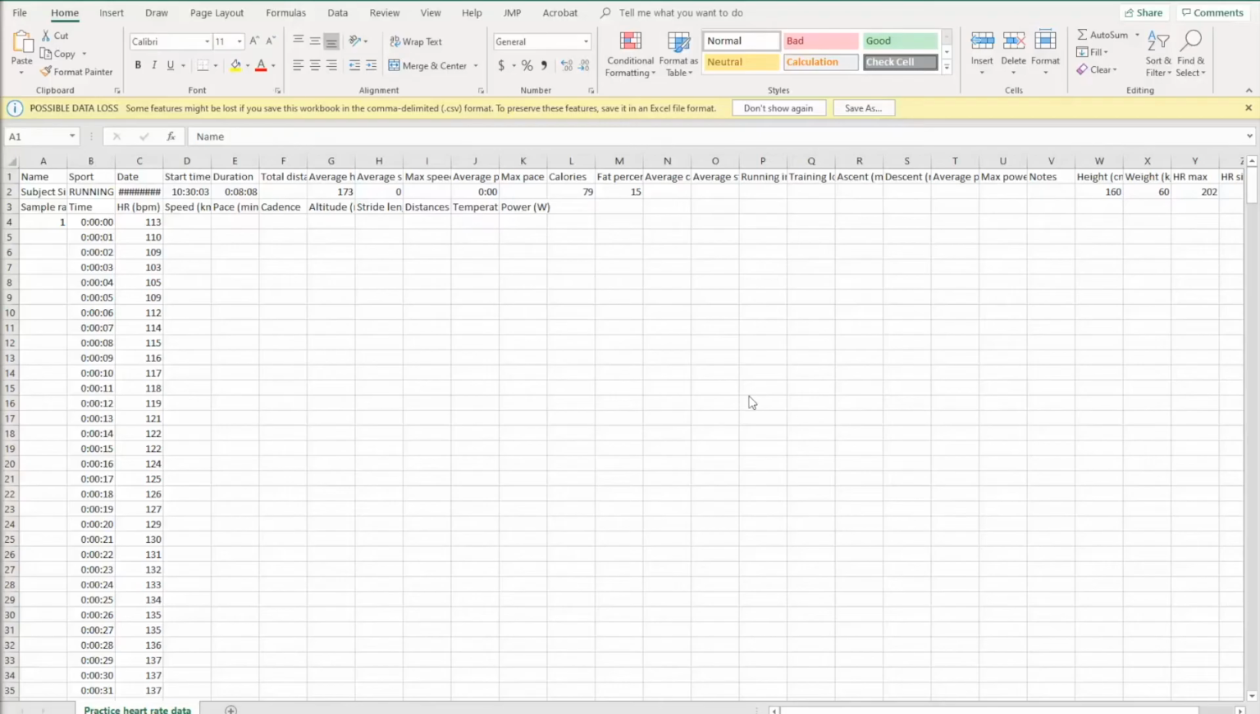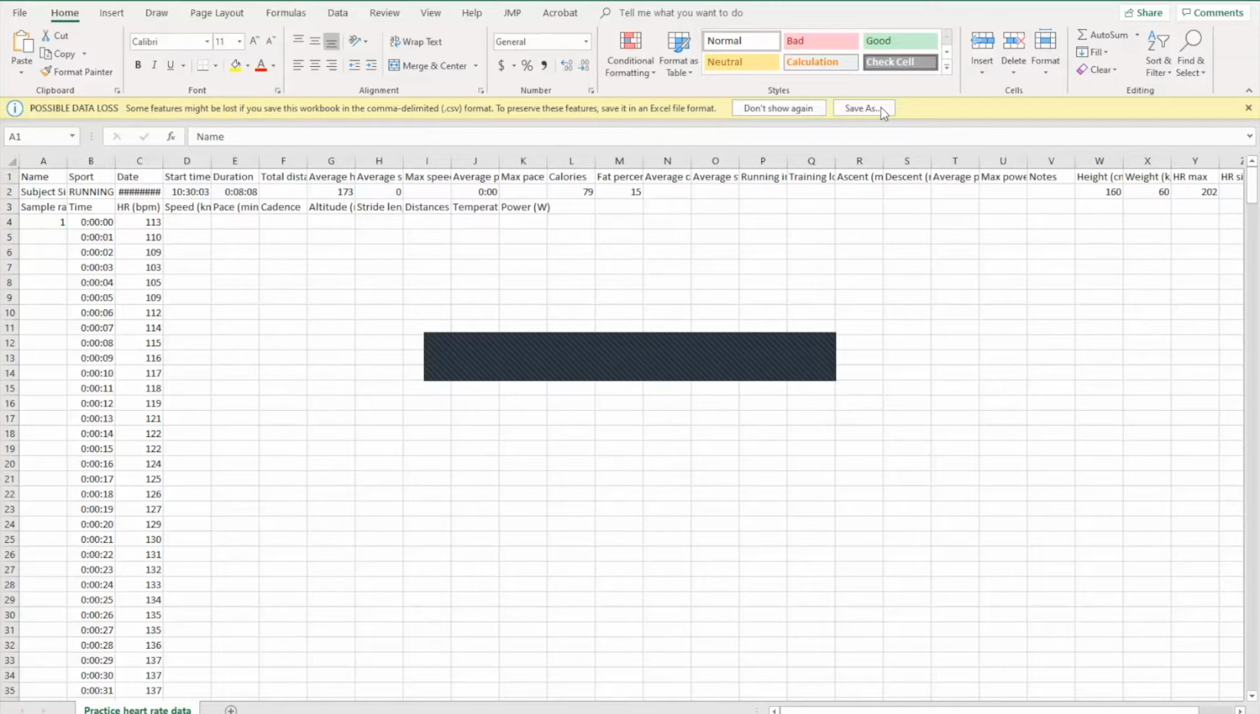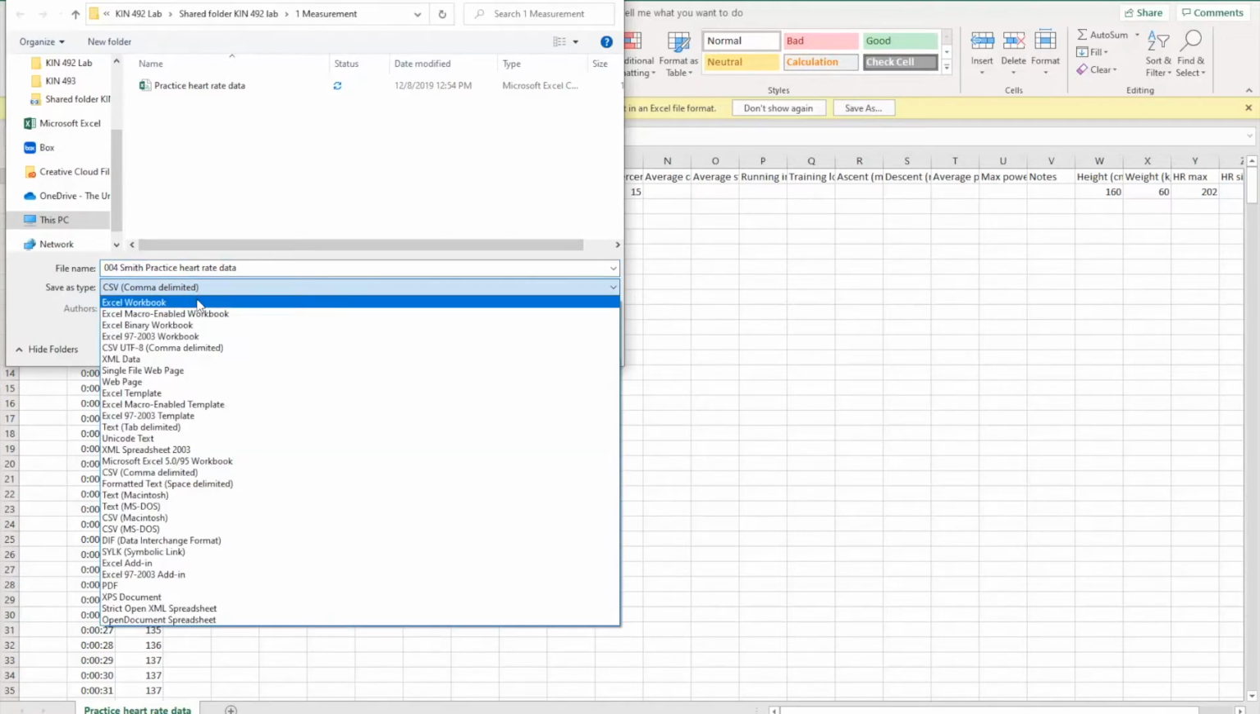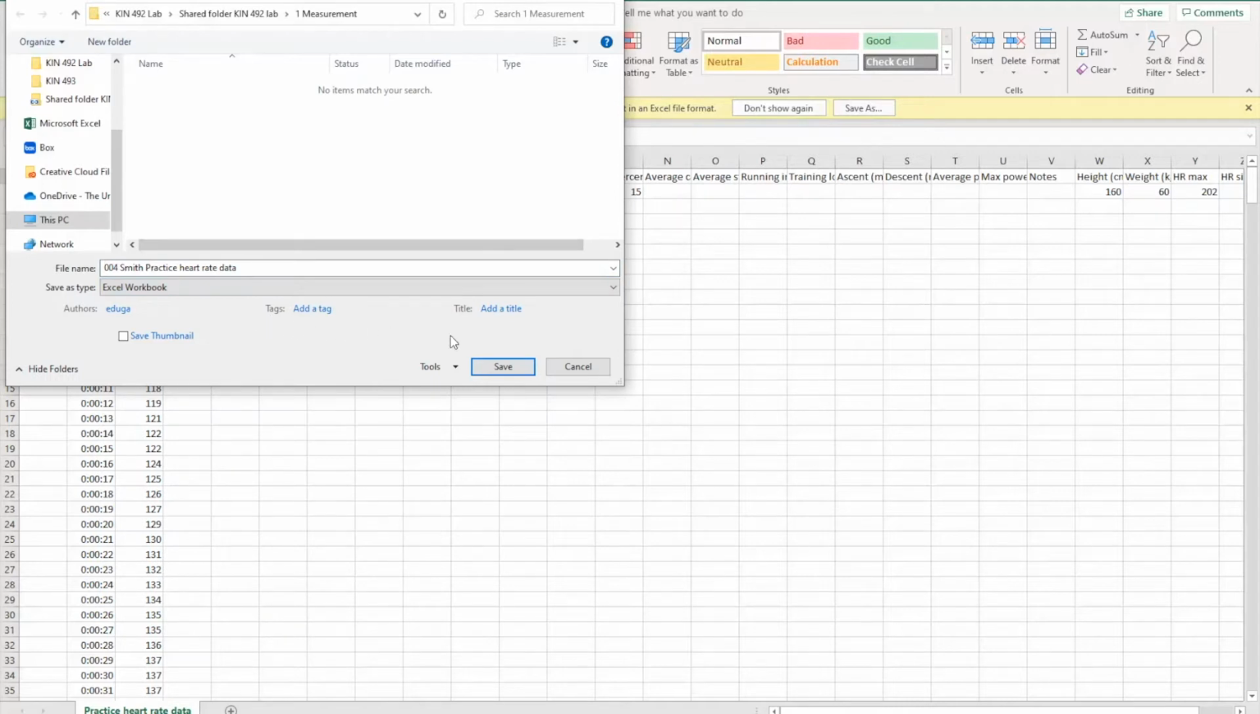Once you have the practice heart rate data file open, the first thing you need to do is resave it as an Excel workbook. So click on Save As, rename the file, and then you'll need to change the file type, or the Save As type. Instead of CSV, we want Excel workbook. Then you can save it. That yellow bar should disappear.